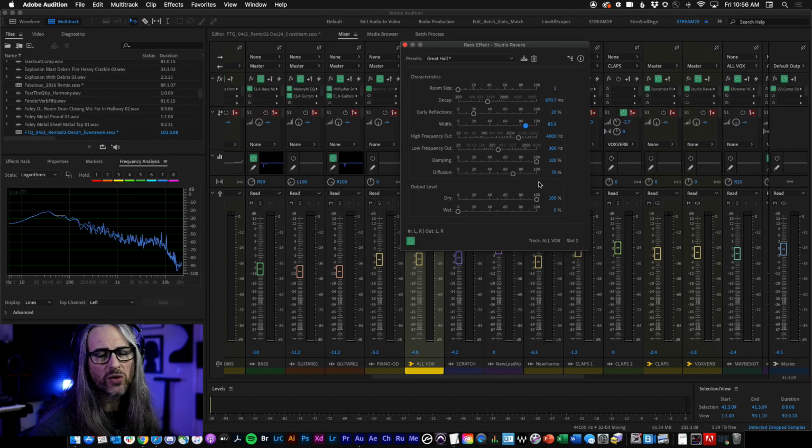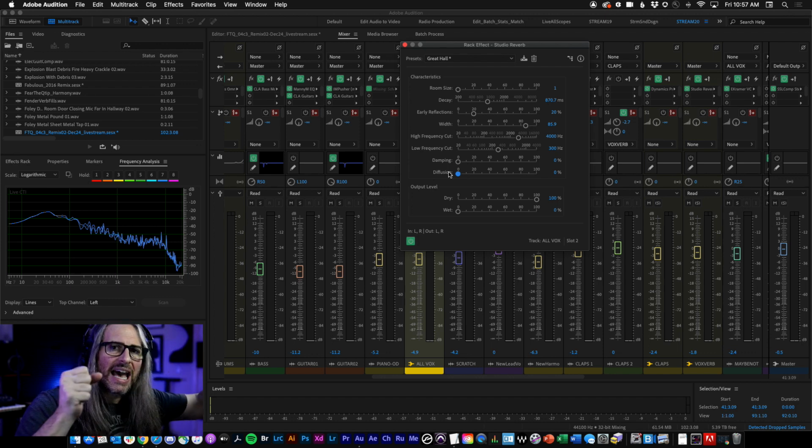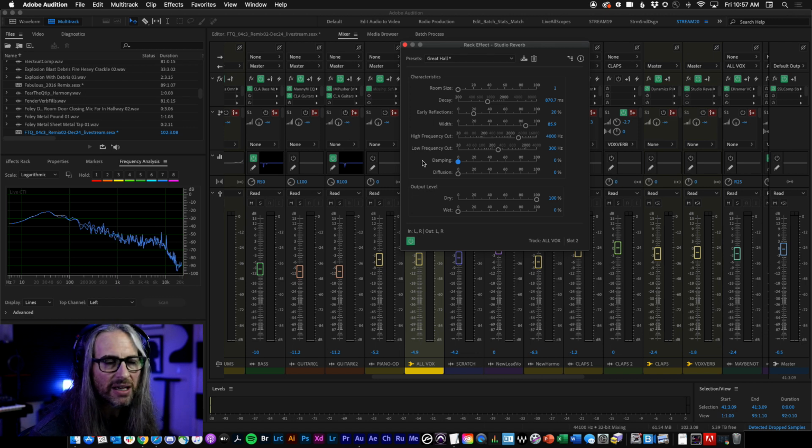Damping and diffusion. Okay, so these two things are also pretty critical. Damping is basically a softening of the high frequencies, all right? So the more that you dampen the reverberated signal, as the decay tails off, it's going to start to sound a little bit warmer. So damping is kind of like a warm slider. With no damping, it's going to be as bright as all these other characteristics make it out to be. 100% damping, it's going to be less bright.